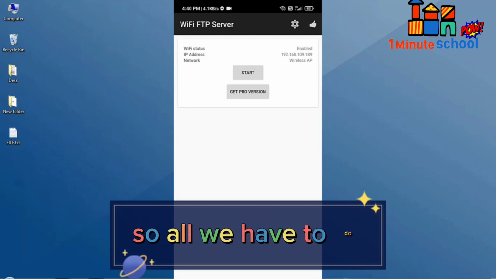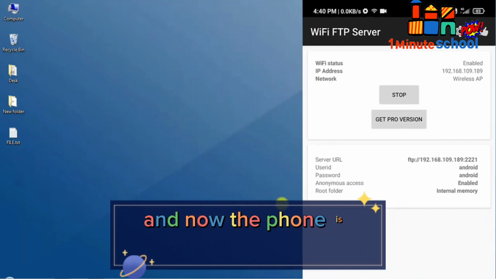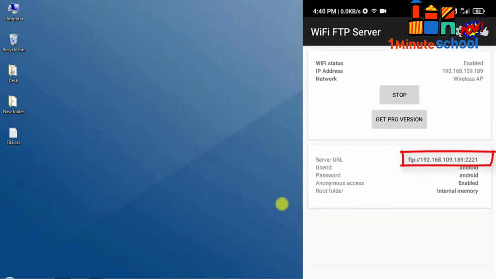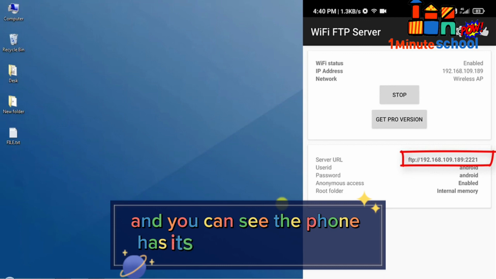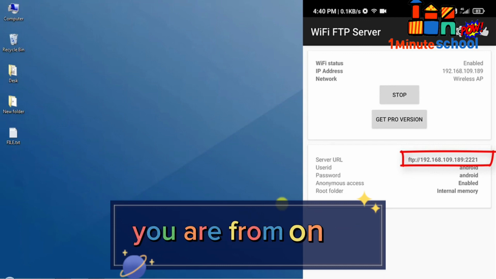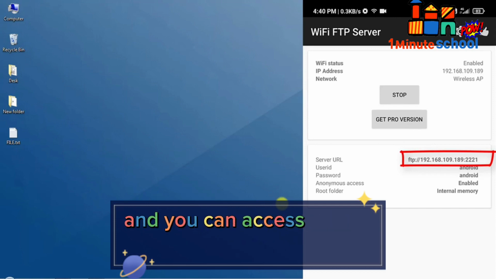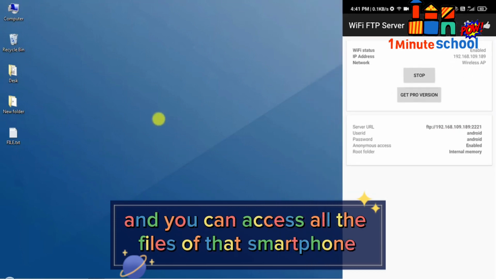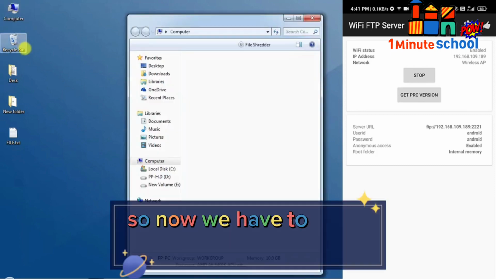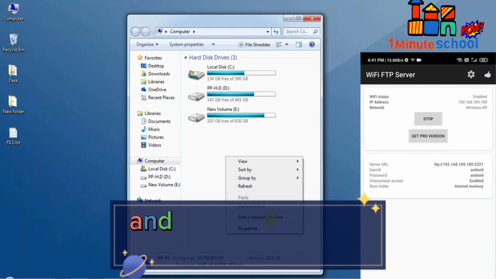All we have to do is click on the start button, and now the phone is acting as a server, and you can see the phone has its own server URL. So we can use that URL on a PC or any other remote device, and you can access all the files of that smartphone. Now we have to go to My Computer and right click.